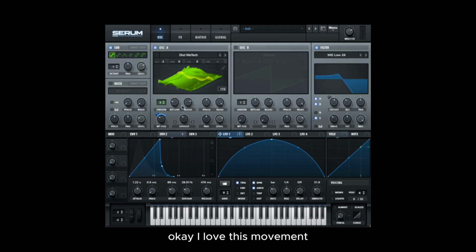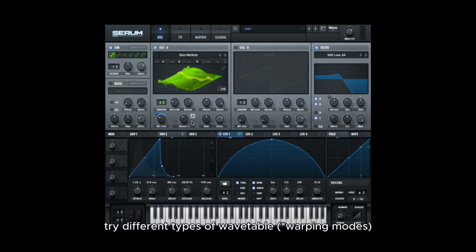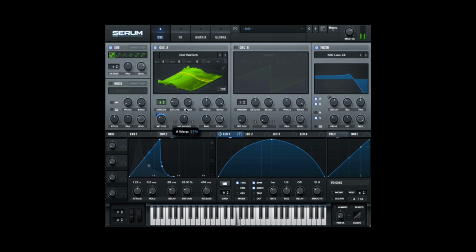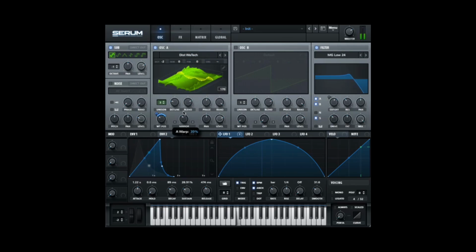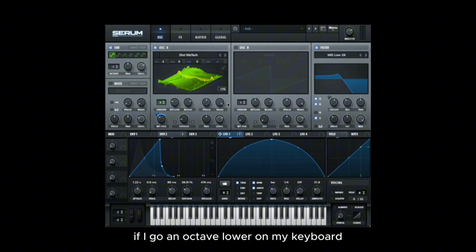Okay, I love this movement. Try different types of wavetable. Let's get back to the mirror. And that's how it now sounds if I go an octave lower on my keyboard.